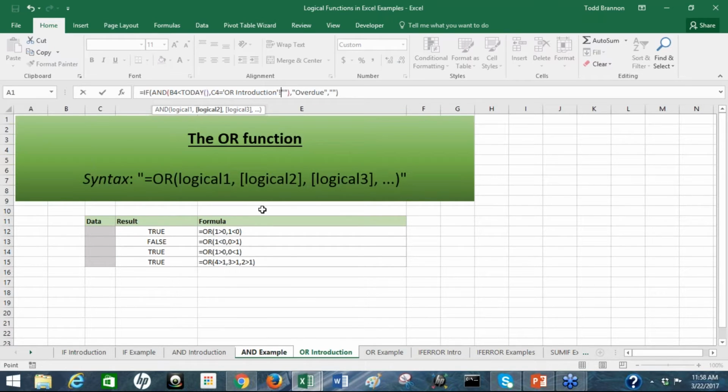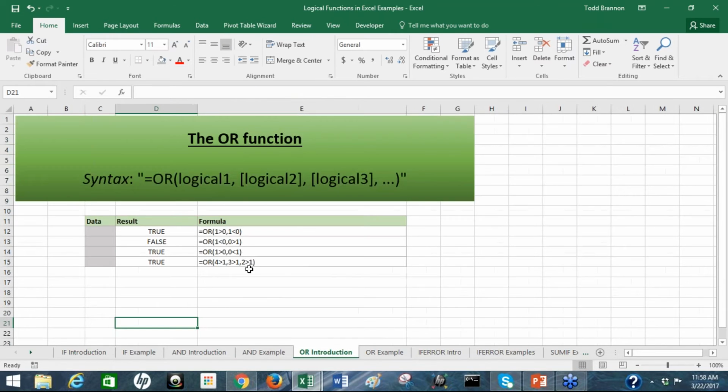It's a great segue into the OR function, and it's almost exactly like the AND function, but basically it's saying all you have to do is evaluate one of these logicals in this formula to be true. Whereas the AND was testing to make sure all the logicals were true, the OR function is just testing to make sure at least one of those is true. In this case, we have is 1 greater than 0 or 1 less than 0. Well, we know 1 is not less than 0, but since 1 is greater than 0, this evaluates to true.